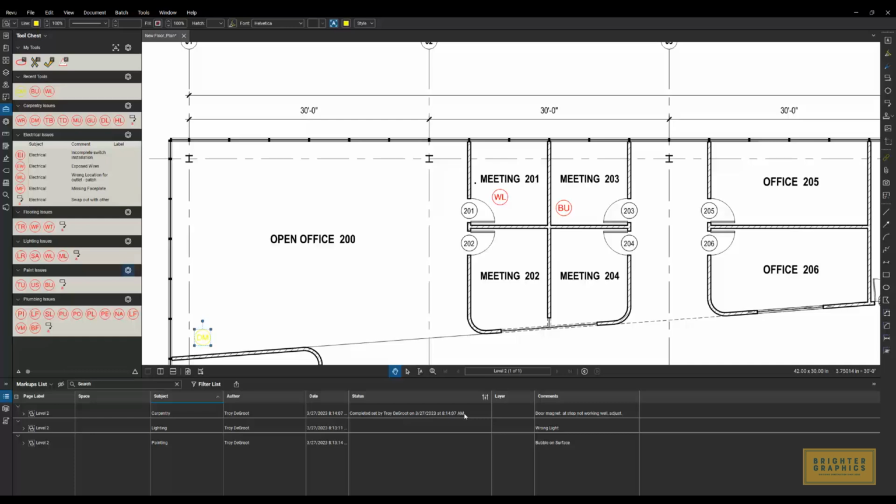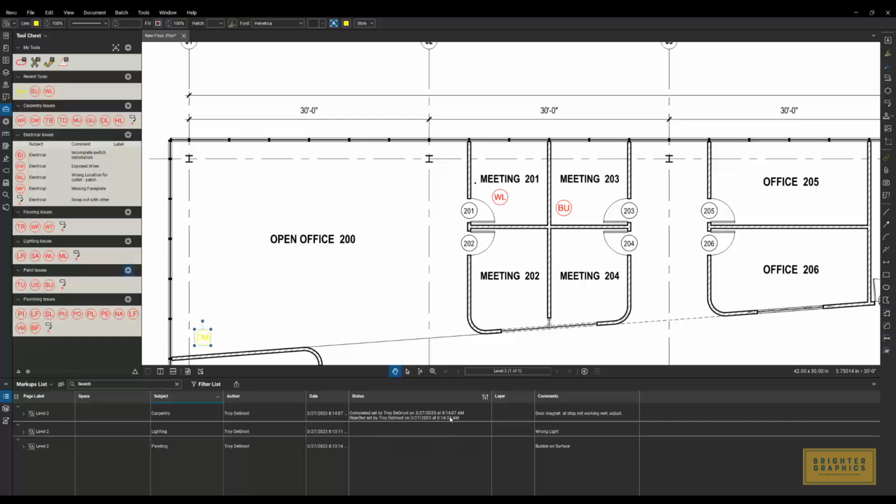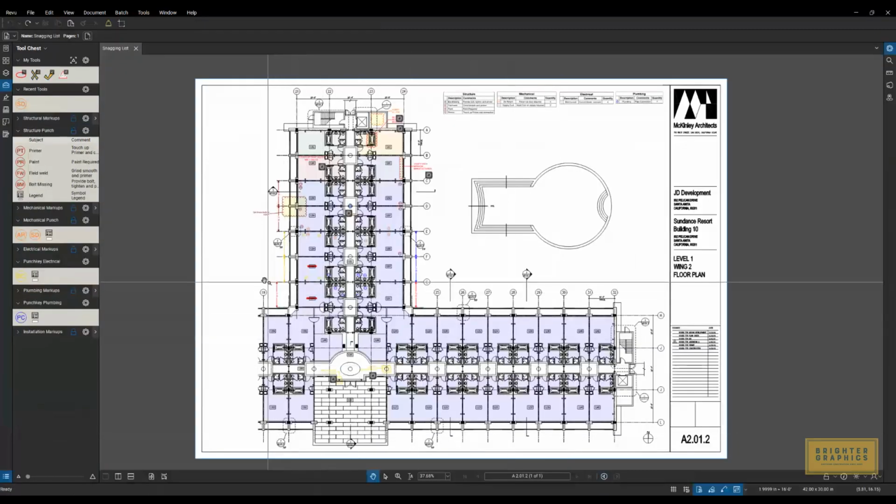Now, if someone needs to come in as a follow-up and they reject it, that status is going to come in here as well, and we can't remove those. So a great way to go through and place symbols of things that need to be done and track the status. So let's jump over to another example that I have a little bit more built out. Here I built out my own Tool Chest. I created a punch tool set for structure. I picked dark red for those.